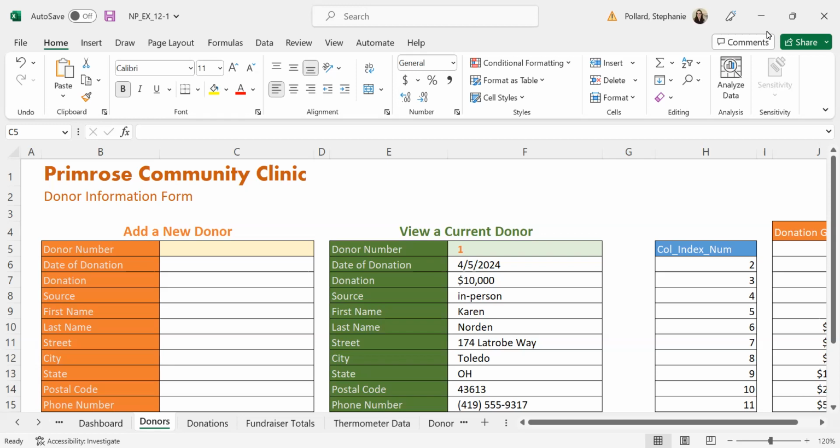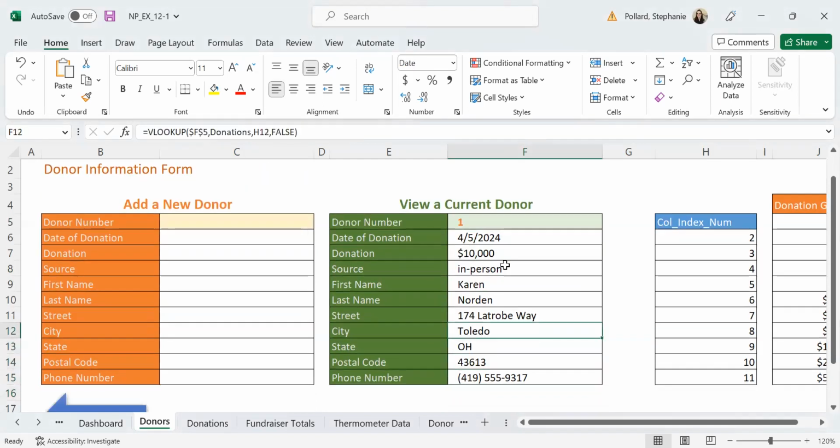So what you see here is our donor number, and then what they've done is they've used that donor number sort of as the key piece of information here. And then they've used a VLOOKUP function for the rest of the information to look at a current donor or kind of focus in on that one donor. Now what happens is if I delete the donor number, then I start to get an error in all those other calculations because obviously I need the donor number to do the lookup, right?